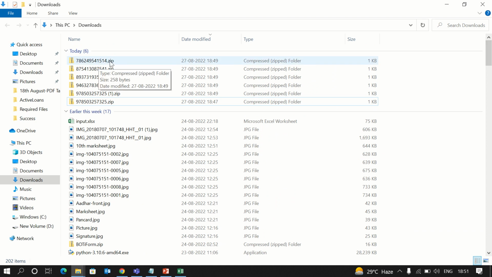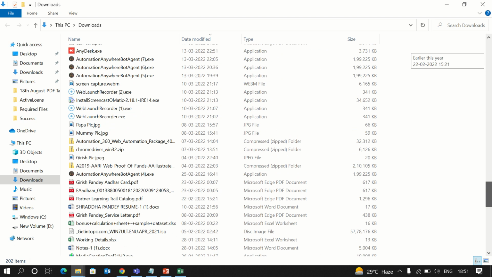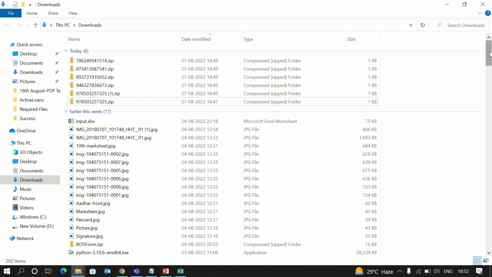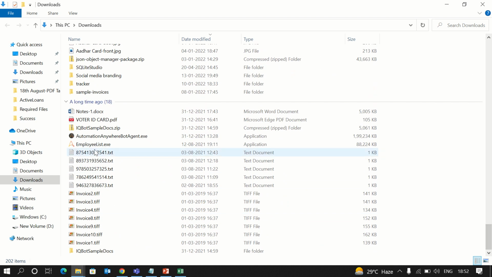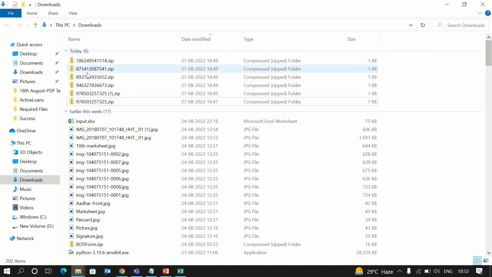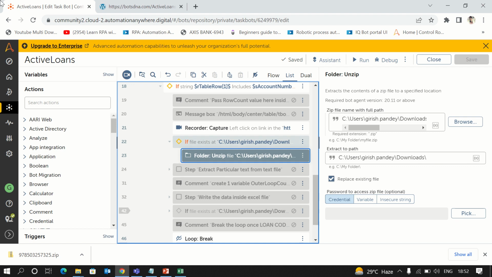The first file is 1514.zip and 7541. So it's 1514.text and 7541. Same for 5652 and 7325. So it's downloading the zip file and unzipping the file if the file exists. So yes, we are getting the output till here.